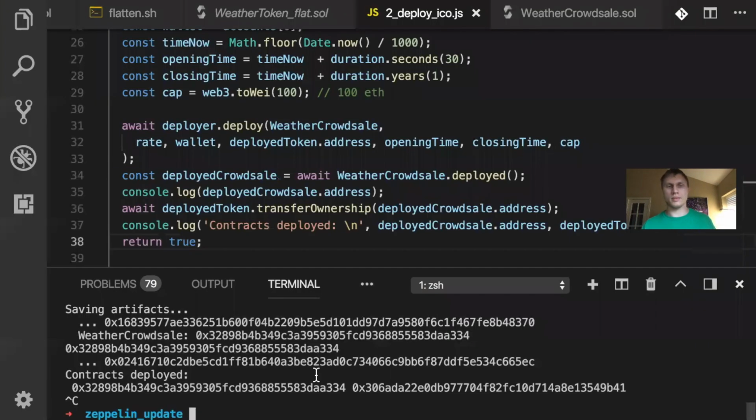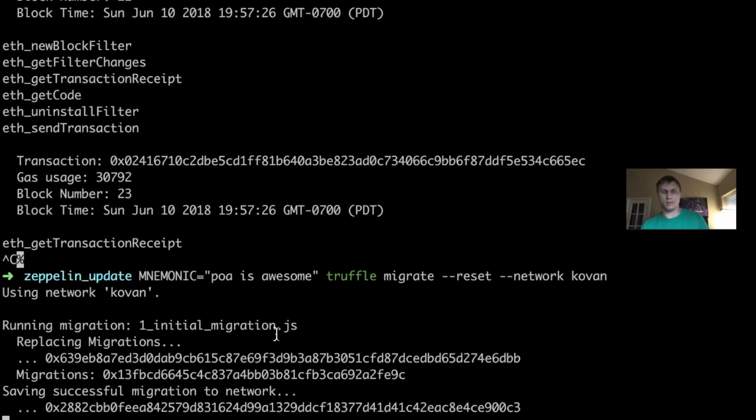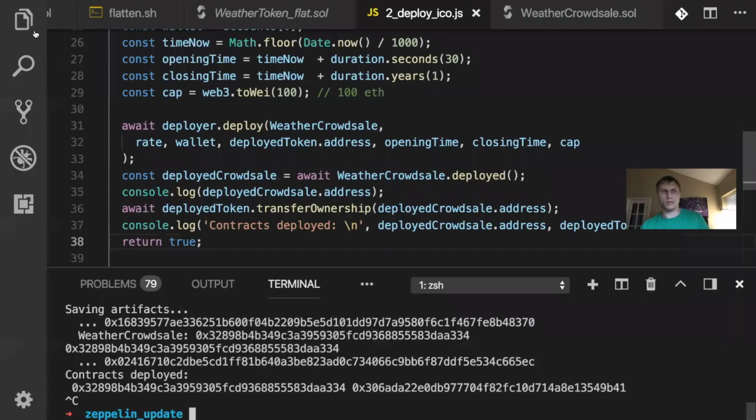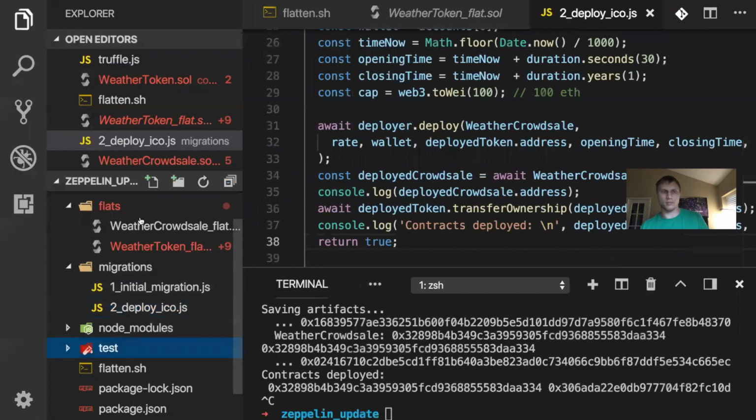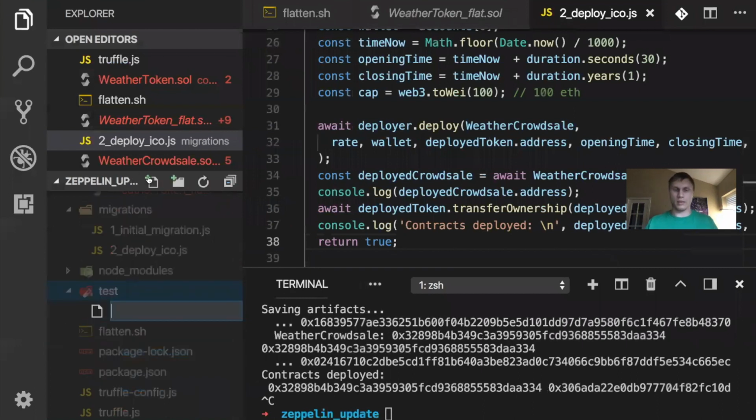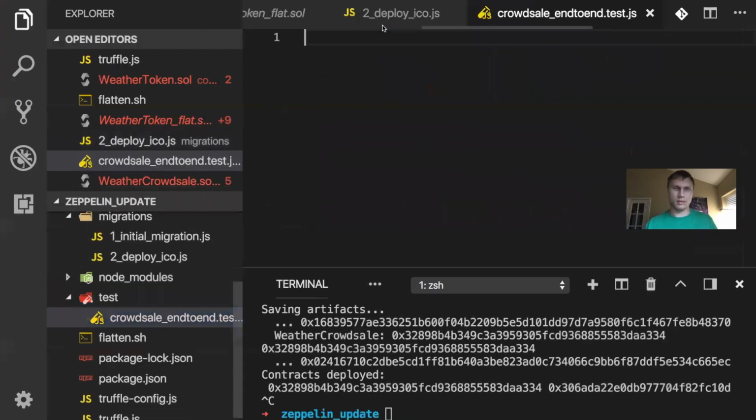And then we will be able to verify contracts. So let's see, let's wait. While it's doing that, maybe I do want to write a unit test. One in Crowdsale, end-to-end test.js.